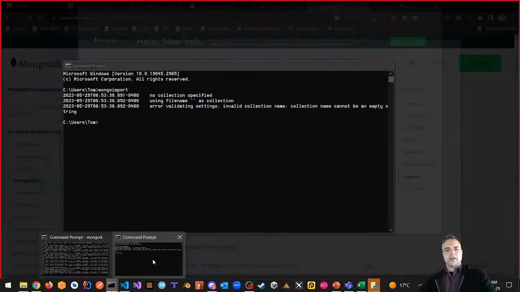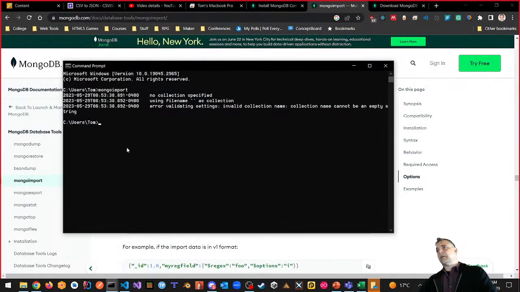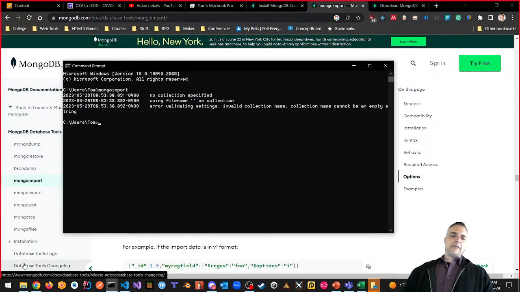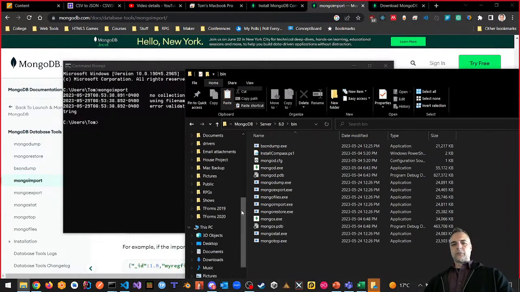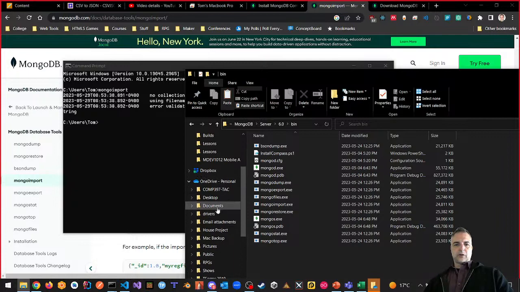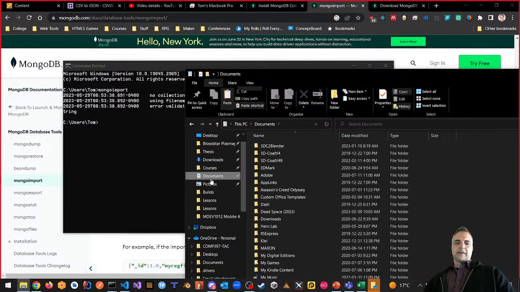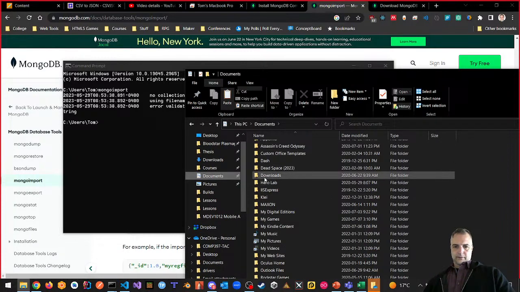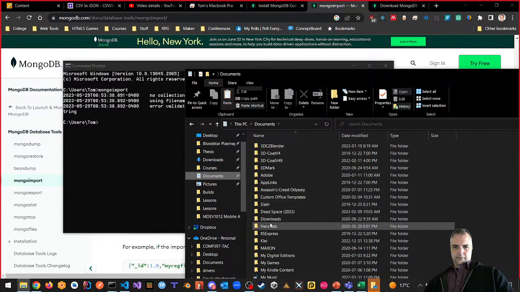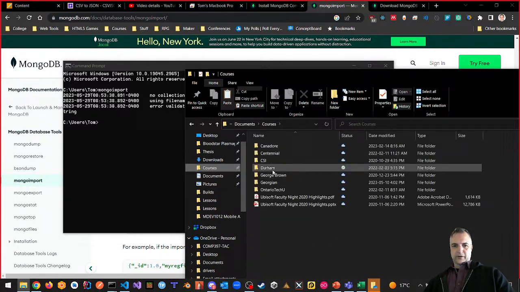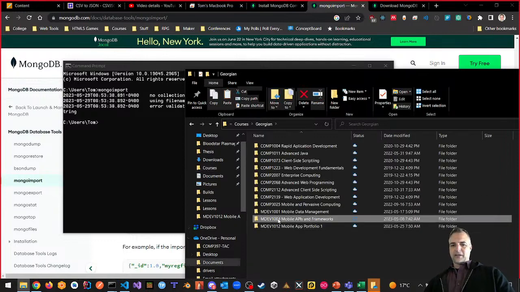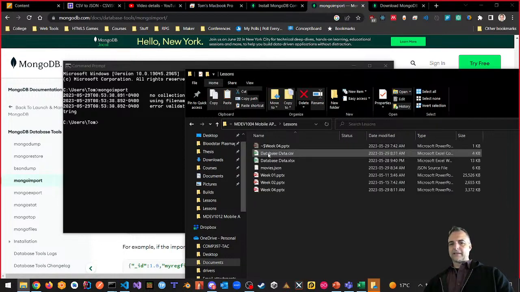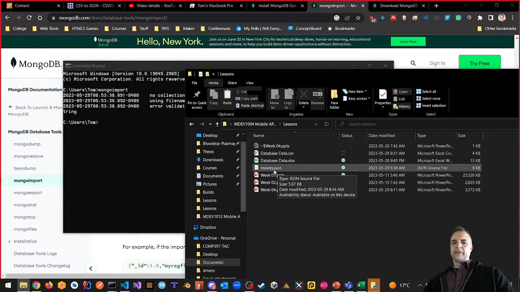So first, where we are right now is not where we want to be. We want to be in the folder that has the JSON file. This is the way to do it. It's an easier way to do it. You don't have to do it this way, but I prefer it this way. So I'm going to go into my documents, courses, wherever my course is, and I'm going to go into Georgian and back into here, and I have my stuff here in my lessons. So there's my movies.json that I want to import, right?